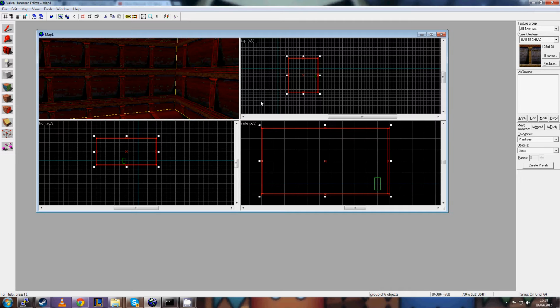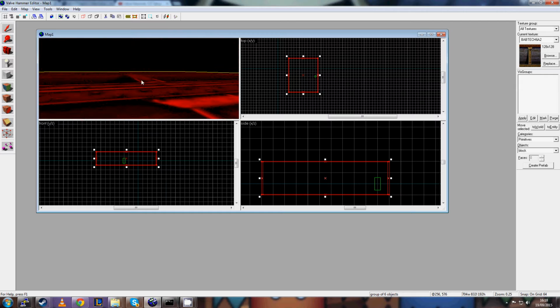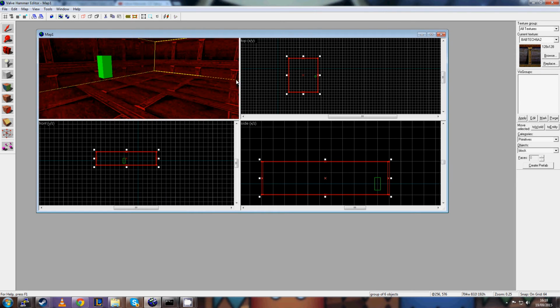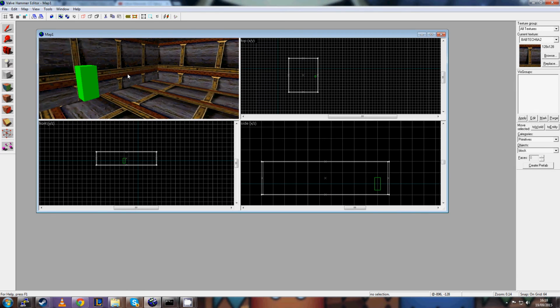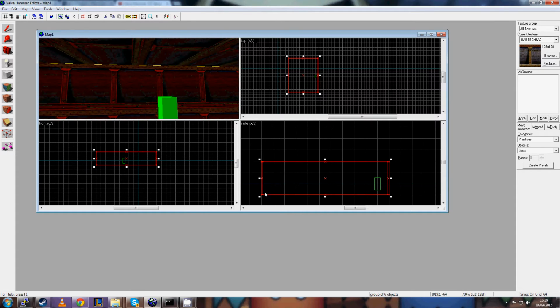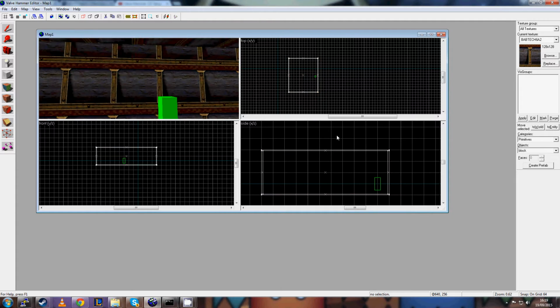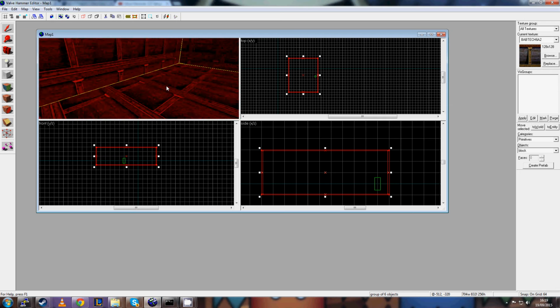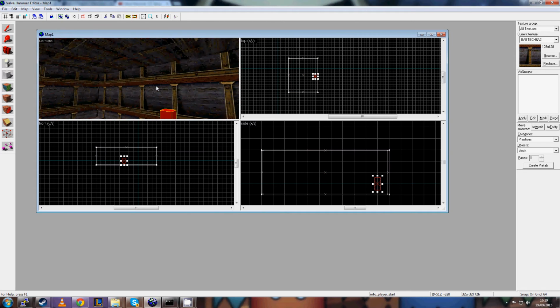So what we want to do is just change the size, and there we go. Now it's a lot smaller. Maybe a bit too small, perhaps. So let's just increase it a little bit. Right. So we've got our basic map and our player spawn.